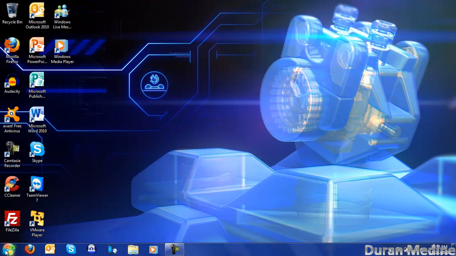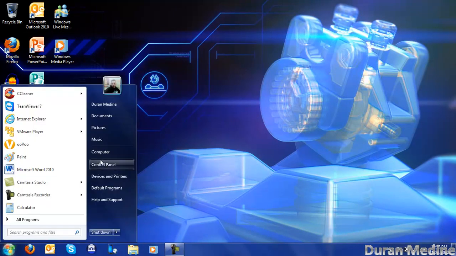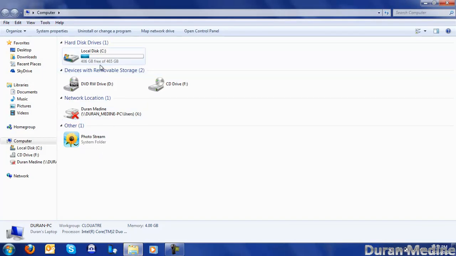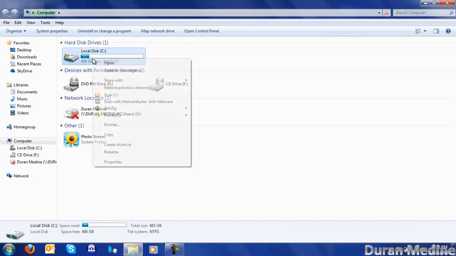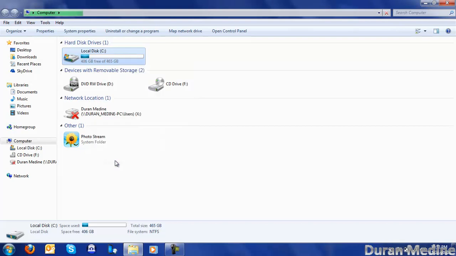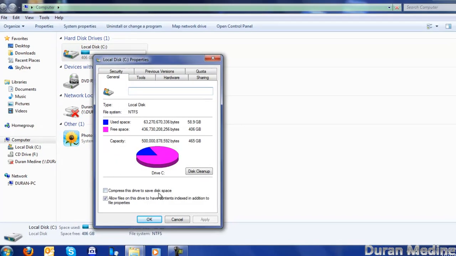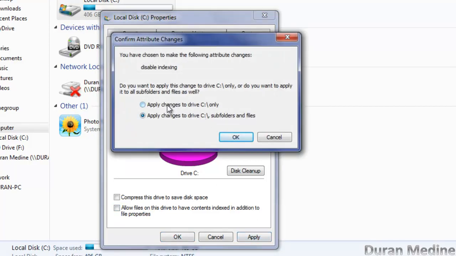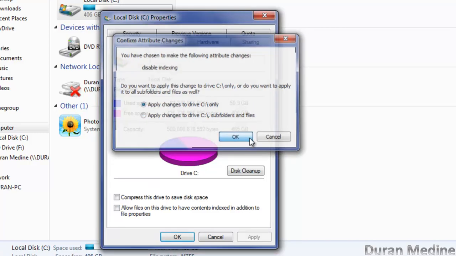And we're going to head over to my computer. You want to go to right there where it says local disk C. Right click and go to properties. Right there where it says allow indexing, allow files on this drive to have contents indexed. We're going to uncheck that, and you want to click apply, and you want to go to where it says apply changes to C only, C drive only.